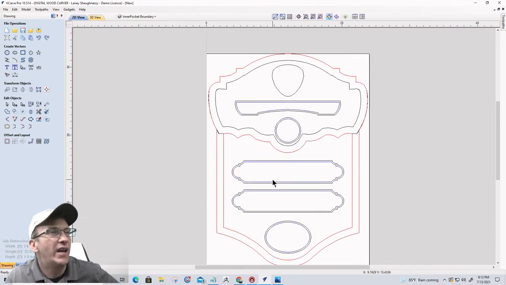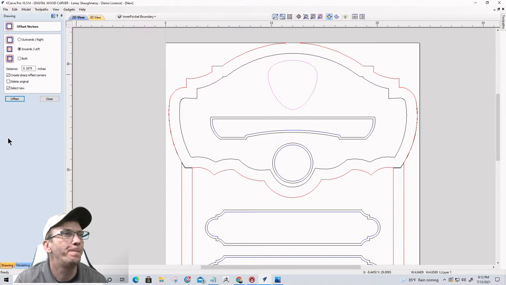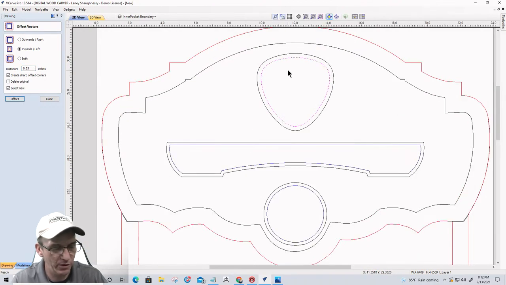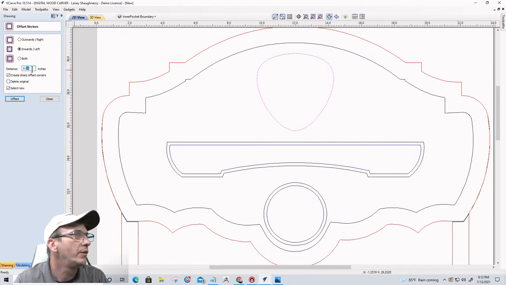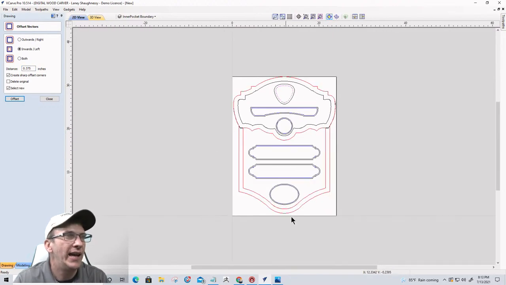All right. We've got our offsets up on this one. I actually want a little bit of a wider offset on this one. So I want to go inward. And I want to go a full quarter or 3/8. Let me look at what a quarter looks like. No, I want to go 3/8. Let's go 3/8. Perfect. And that takes care of everything.